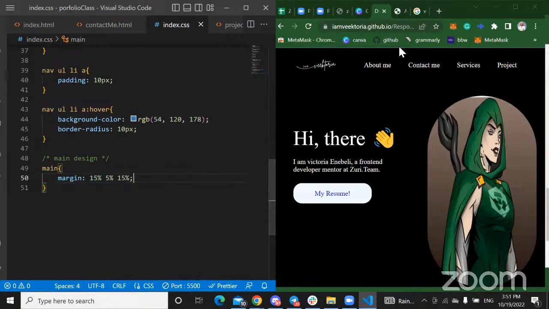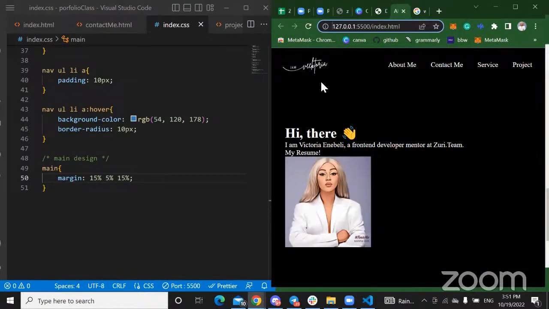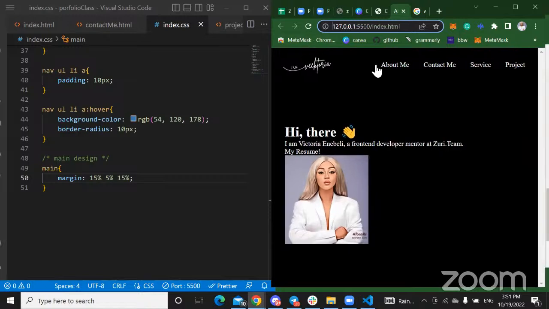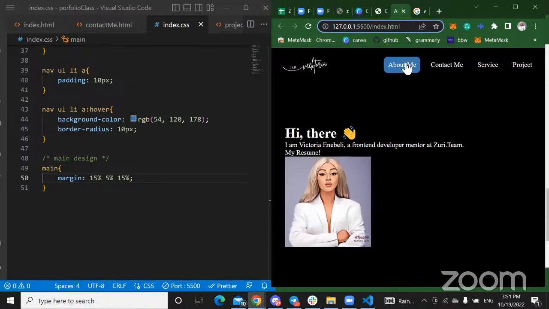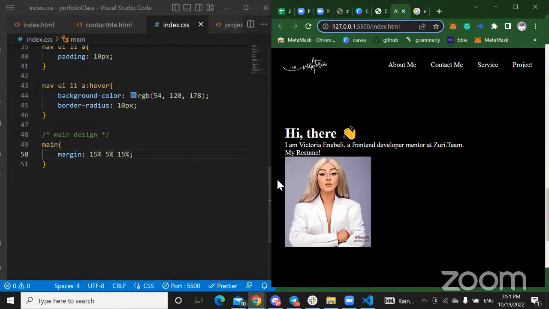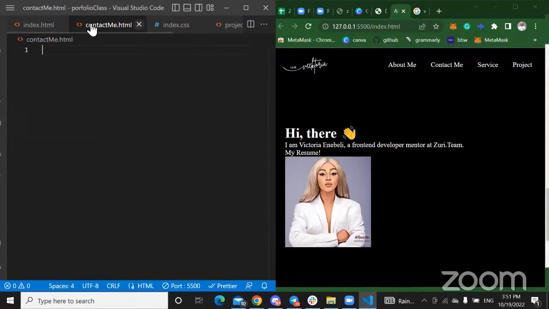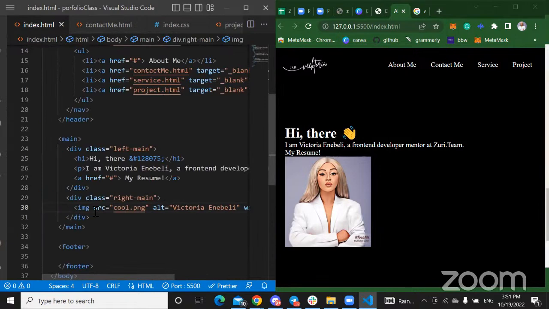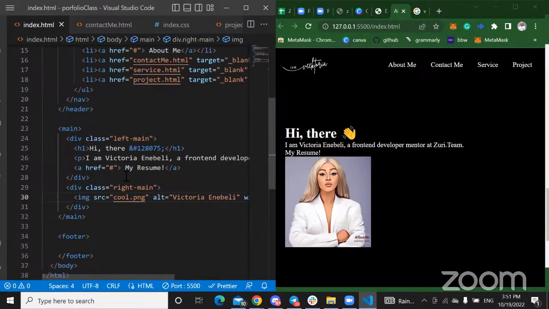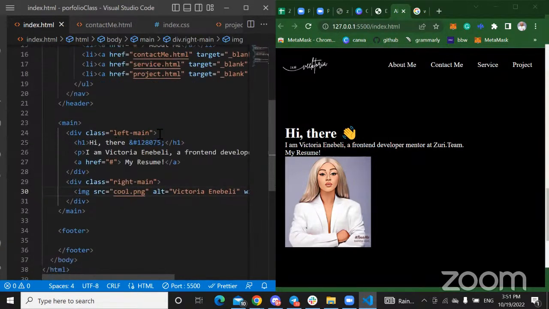Right. So now it's far from the nav bar. It's far from the nav bar. So I have that for main, and this will apply to every page. So I can now come here, and as you can see, where's my index.html? I have my class left main, and I have this here right main.